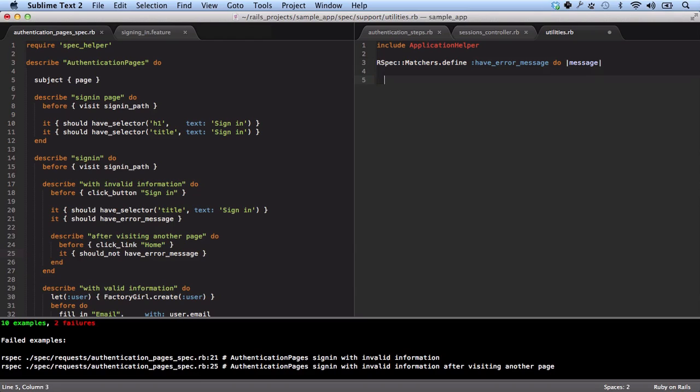And the reason that we have to do this instead of just defining a method is because RSpec generates human-readable error messages for success and failure. So by using this RSpec matchers, we automatically get those. So we have match, do page. This is just the syntax. You have to look it up, and I wouldn't have guessed the syntax if I hadn't found it online.